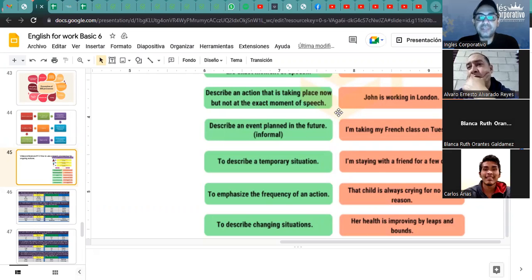To emphasize the frequency of an action. Para hacer un énfasis en la frecuencia de una acción. Casi siempre se utiliza con always o never. Por ejemplo, that child is always crying for no good reason. ¿Y ahí qué dice? Ese niño siempre está llorando por ninguna razón, por todo llora, ¿verdad? Algo así. Entonces, igual que en español, ¿verdad? Es the same thing.